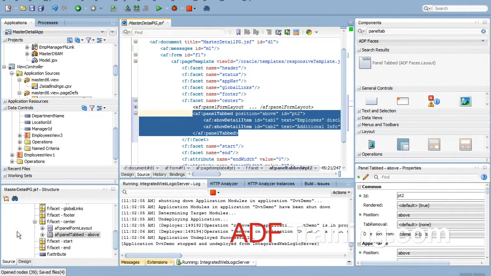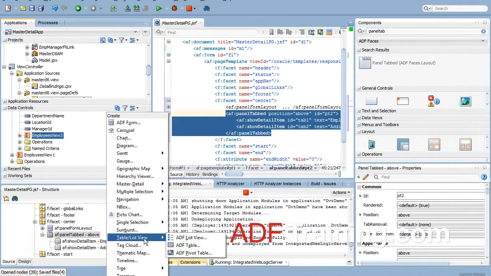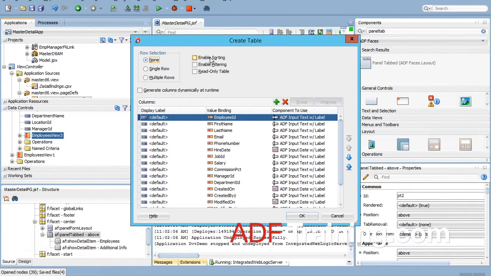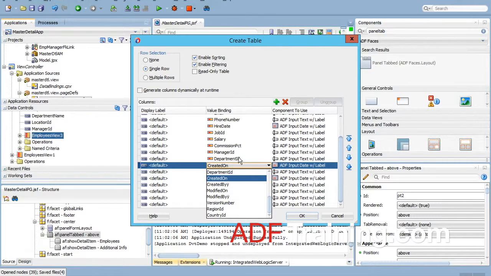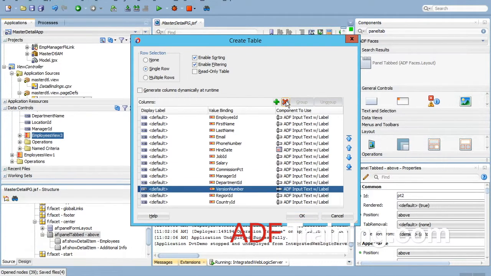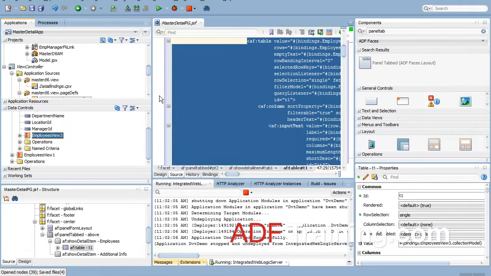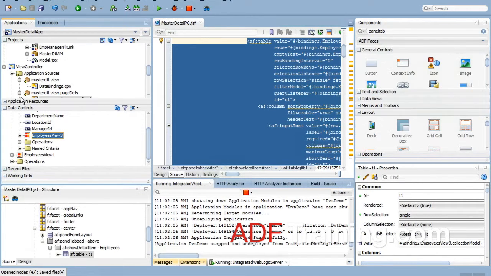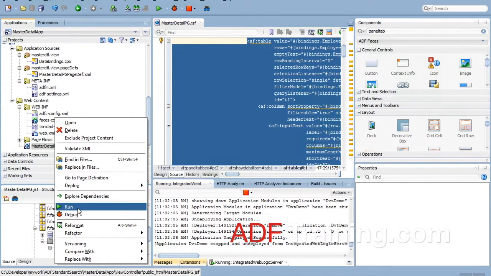We got a show detail item. So inside the show detail item, we are going to drag and drop the employees as a table. So you'll have sorting, filtering, single row selection, and you can remove the columns which are not really required. Now let us run this page.